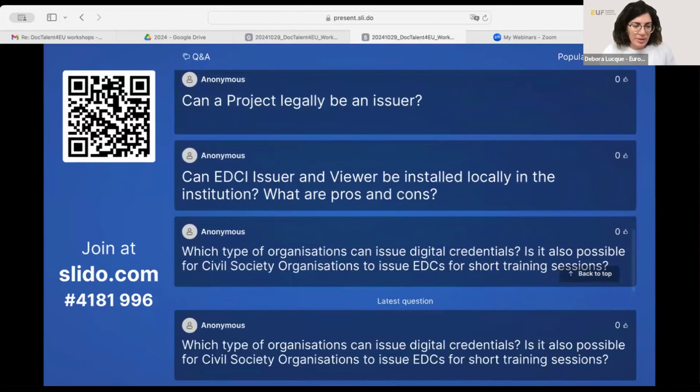Can EDCI be installed locally in the institution? What are the pros and cons? Can EDCI issuer and viewer be installed locally in the institution? Yes. Actually, we don't have experience, but I see Ignacio Bravo, Nacho from Alcalá, is here, and they have installed them. Nacho can send me a message on WhatsApp if I don't answer correctly.